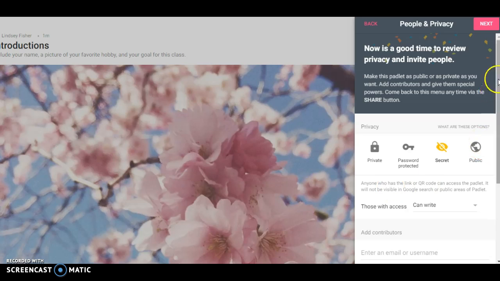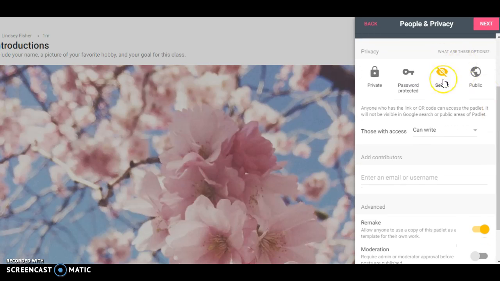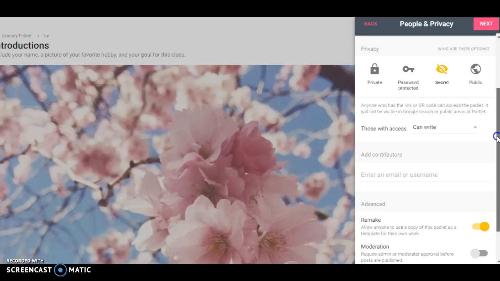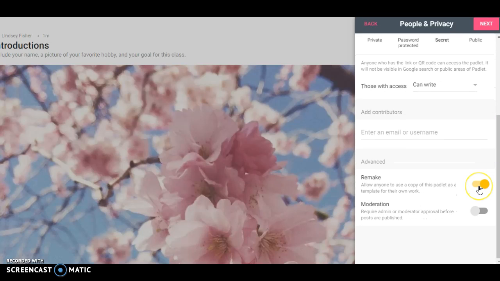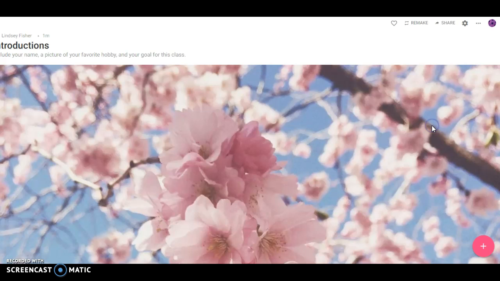And so one thing that you want to do when you have a Padlet is you want to make it secret, and that preserves student privacy. Also makes it so that, well, you don't have strange people writing on it. But you do want to make sure that those with access can write. And that would allow any student with the link to be able to contribute. I generally don't want people to remake it because what's a student going to do with remaking this Padlet? And if you have some goofballs in your class, I would recommend having moderation just so that nobody posts something ridiculous. So you can click Next, and you're ready for students to start posting.